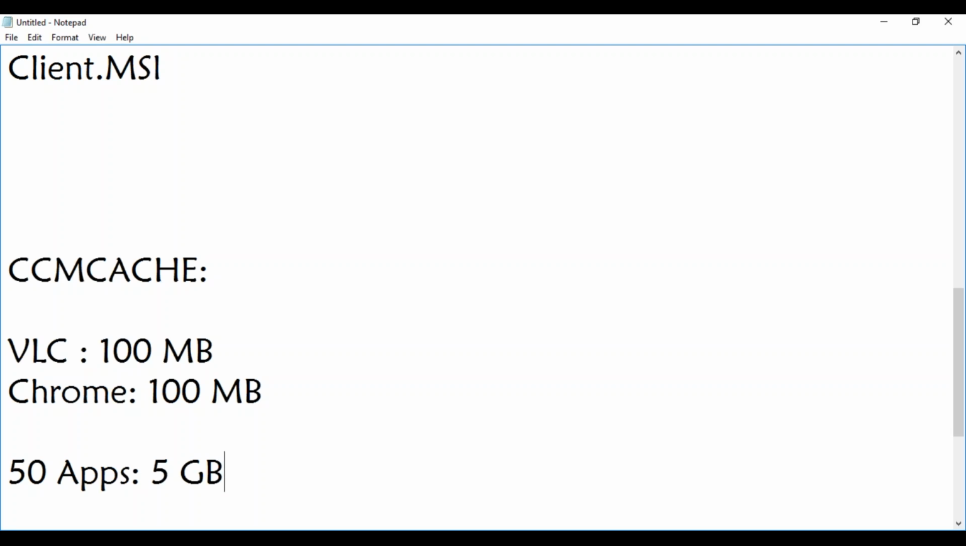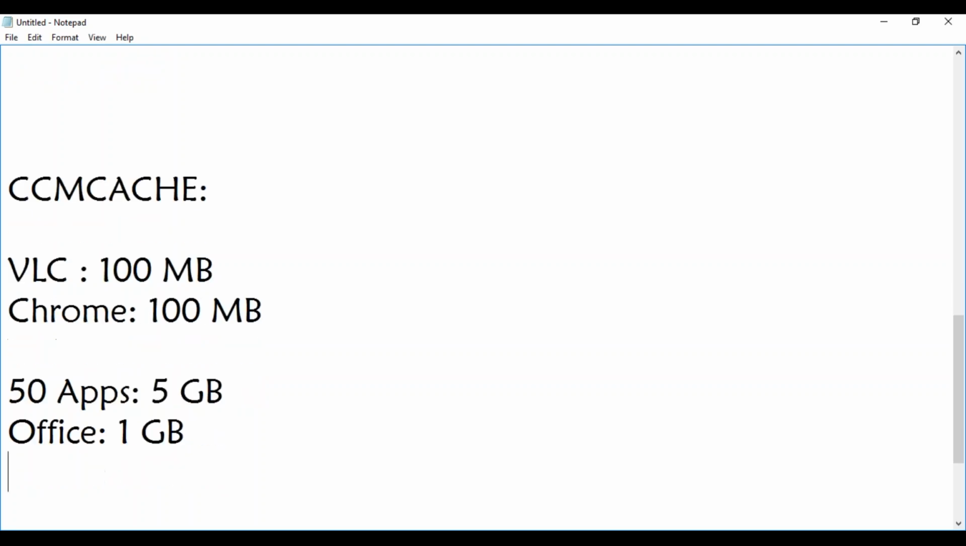Now tomorrow, once this 5 GB is filled, you are trying to install Office onto this machine. When Office comes, it sees that it requires 1 GB on your CCM cache. It will not find 1 GB of space because the 5 GB is already consumed and the maximum size is 5 GB. So what Office will do is start deleting up to 1 GB of data from this CCM cache folder. So how does it delete?